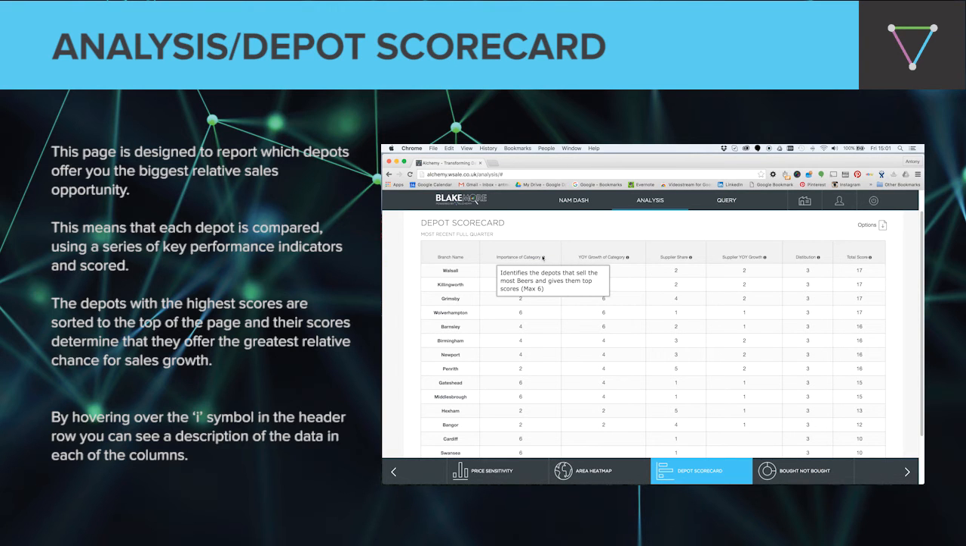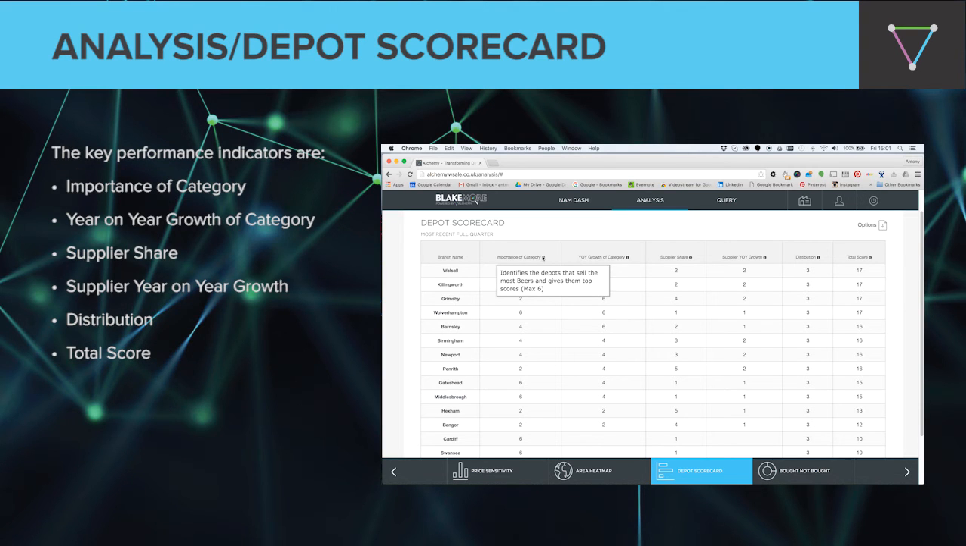By hovering over the I symbol in the header row, you can see a description of the data in each of the columns. The key performance indicators are importance of category. This ranks depots from high to low based on their sales of the department, category, that you operate within. Scored out of a total of 3 points, depots with the highest category sales score the most.